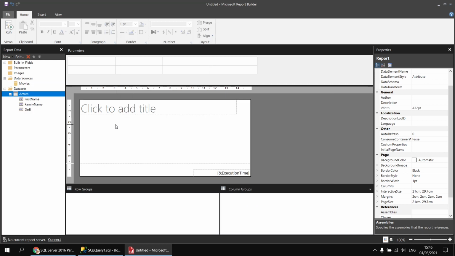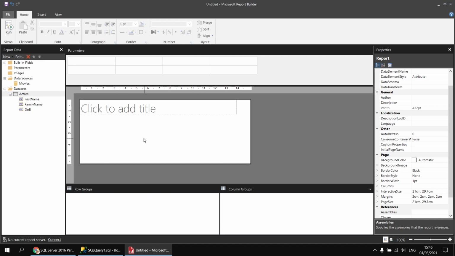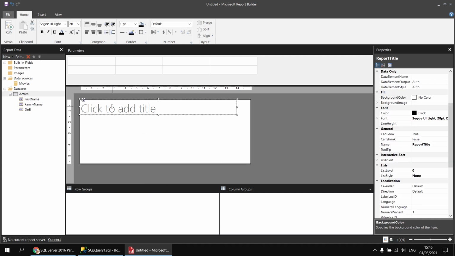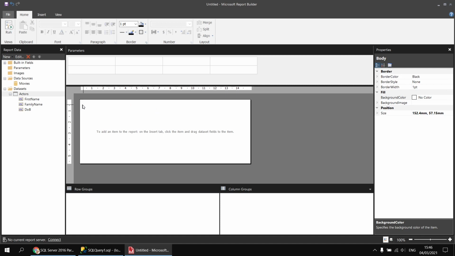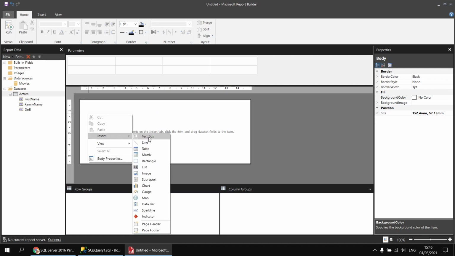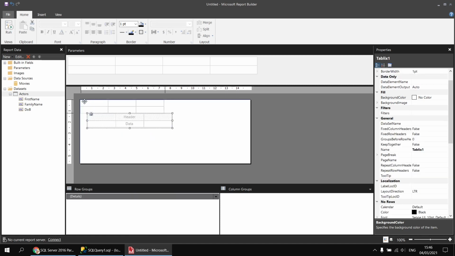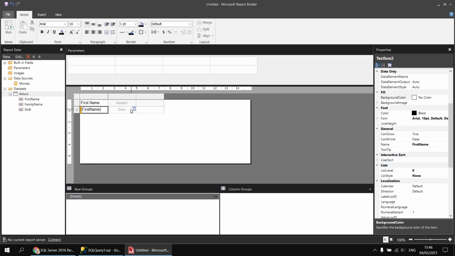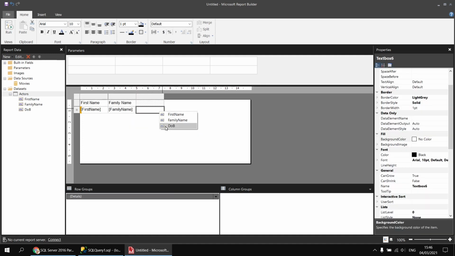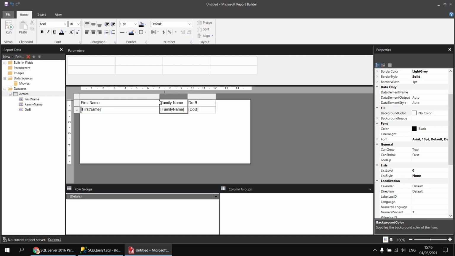And then I can display those actors in a table in the report. So let's tidy up. I'll remove my page footer first. Then I'll get rid of this placeholder title text box. Then I can right click into the report body and choose to insert a table. And then assign those three fields, the first name, family name, and DOB. Just change some column widths to hopefully make things a little easier to read. And then some very basic formatting as well.